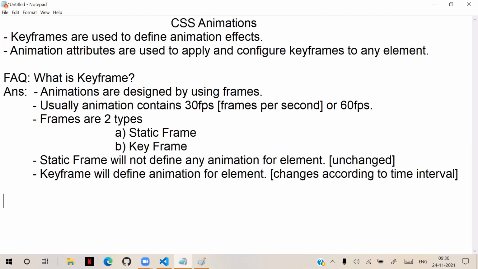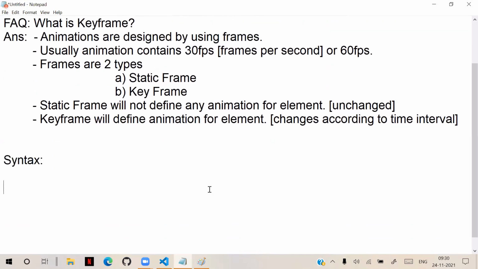So two types of options are there, keyframes and animation. Keyframes define the animation, and then we configure the keyframes. Syntactically, a keyframe is defined in this way.